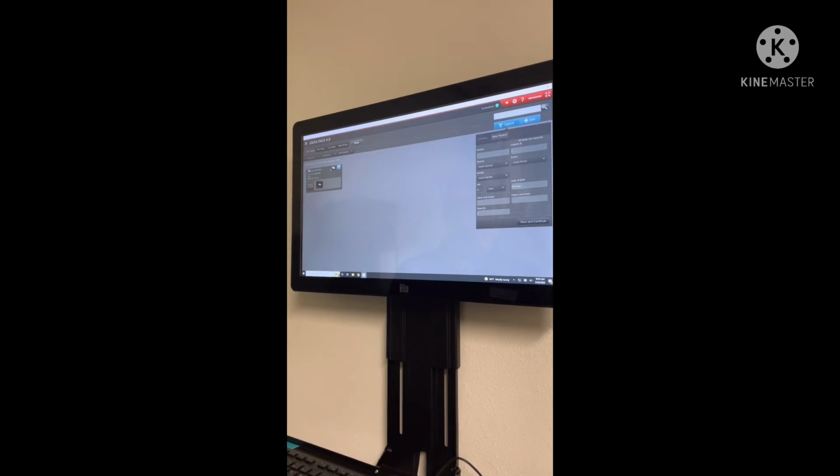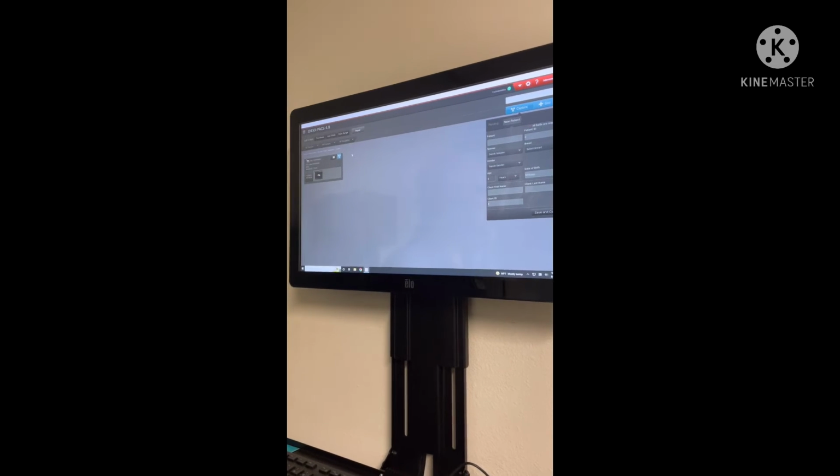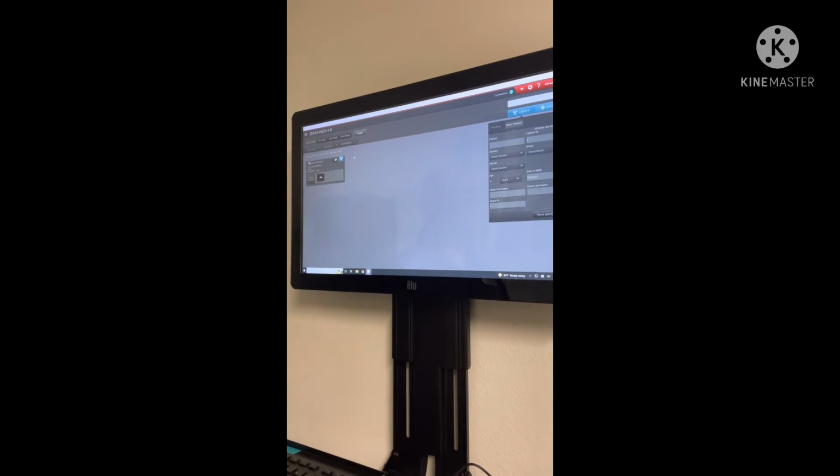Quick question. Say we take them under the wrong patient. Can we do the same thing, reassign them that way? Yeah, same process.